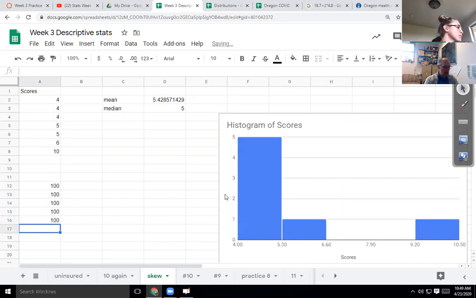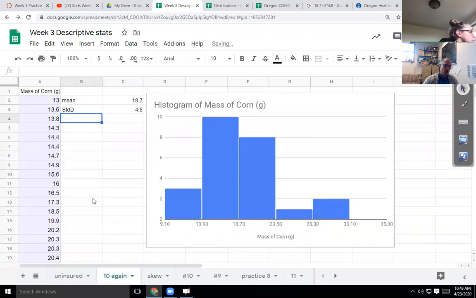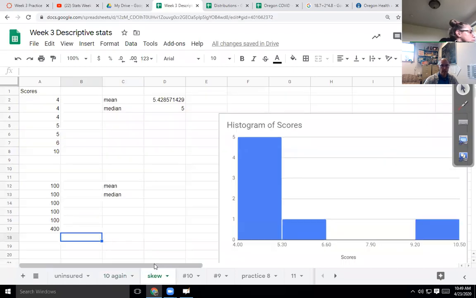But there's one big house on my block, and that's worth like $400,000, right? If we look at the mean and the median of this data, they're going to differ because the median doesn't care what the biggest number is. All it cares is that I'm the number in the middle.